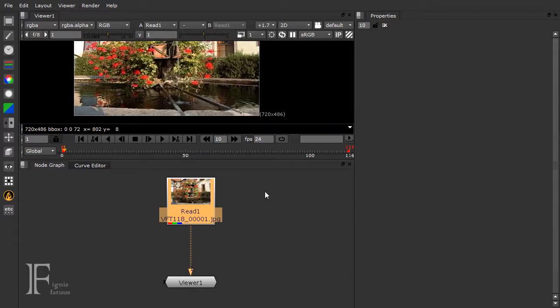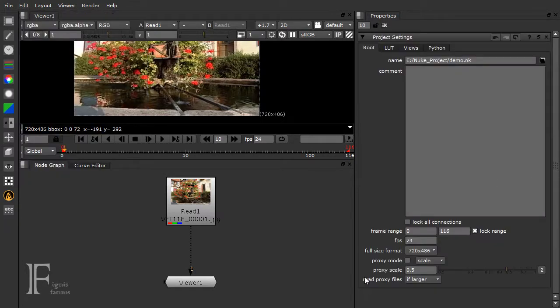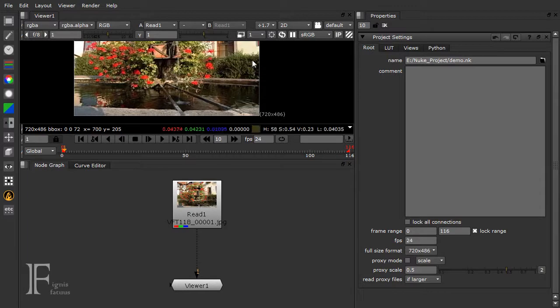So once you click on the proxy button, it goes to 360 by 243, which is half of 720 by 486. Let's load up project settings once again and see the proxy mode is set to scale. Okay, the scale factor is 0.5, so we are getting half of the full size, 50% of the full size. So the 50% of 720 by 486 is 360 by 243, and you can change these values, and you can see that changing up here, right?